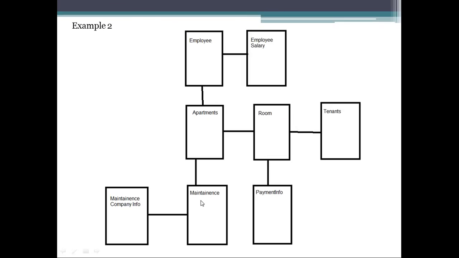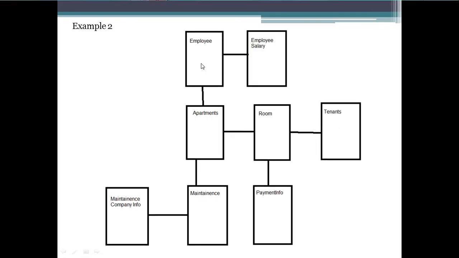So that would be a separate entity, and maintenance will be provided by a maintenance company. So that will have information about the maintenance company in this entity, which my mouse is over, and they have a relationship between the two. And then all rooms will have payments, so there will be payment info for that entity. And as you can see, it's a bit abstract, and there are different ways to set this up. For example, tenants could be merged with employees into people.